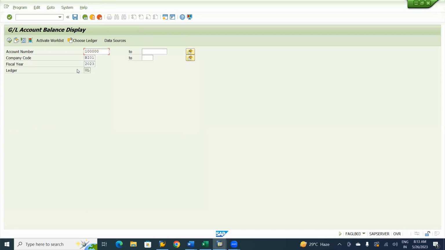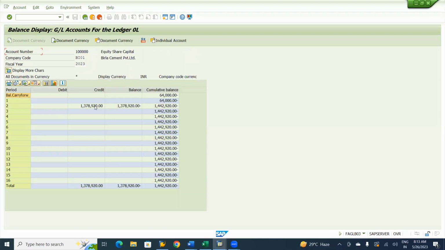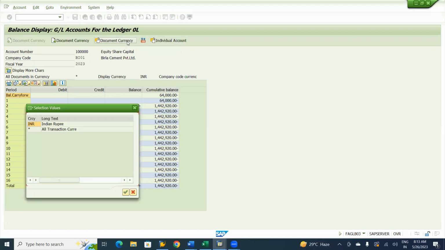Okay, share capital account. Click on display. So you understood now what share capital is: a liability. So always liabilities will show credit balance. That's the reason it is showing a credit balance. Okay. But here if I click on currency, document currency, why is it showing only in INR?